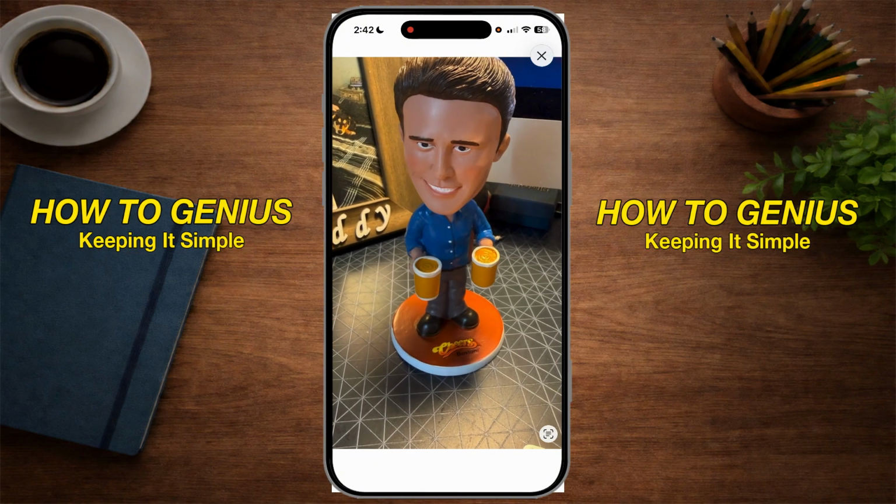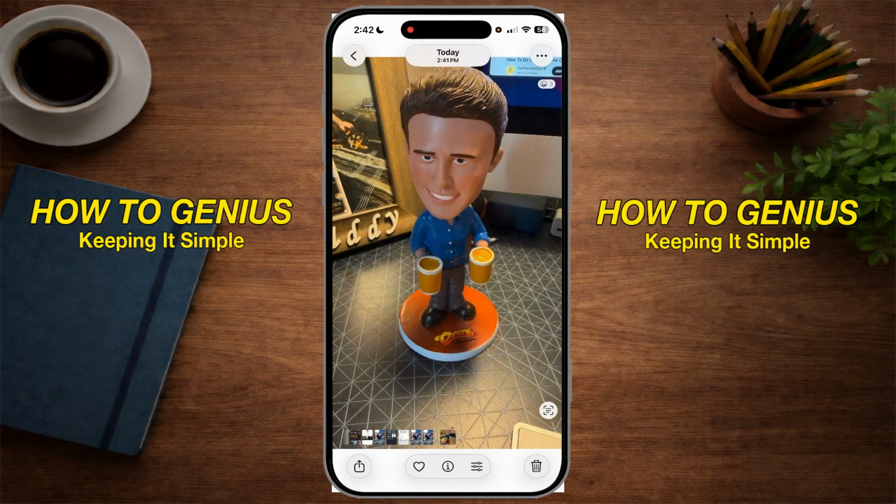So that's pretty much it. It's really simple, really easy to do, but that's how you would go about turning on a spatial scene with your photos on iPhone.